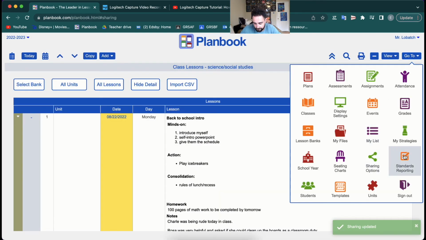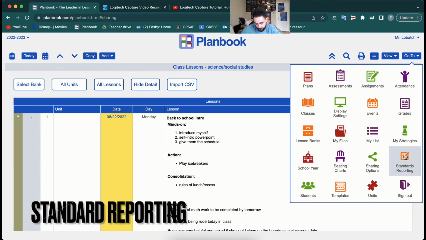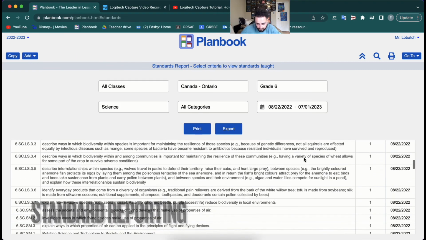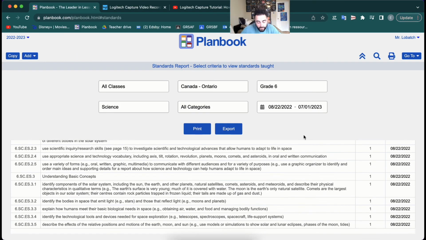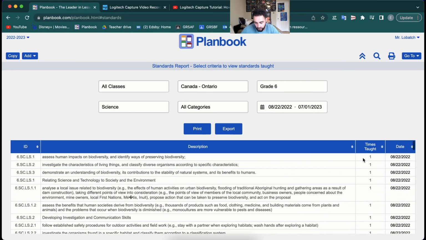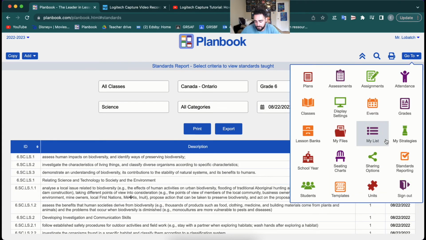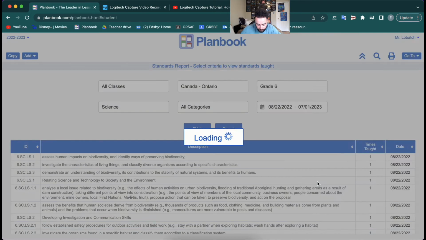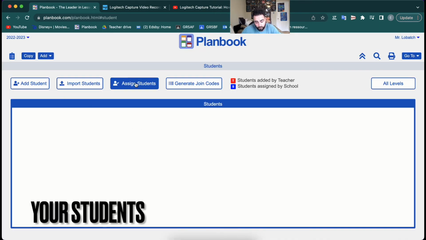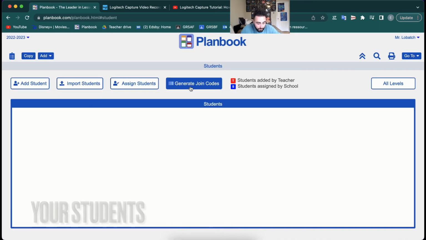Loading. We have standard reporting. There we go. So here's all the standards that you would have reported on or can report on. And finally, we have students. So again, you can add, import students and generate a join code for your students.